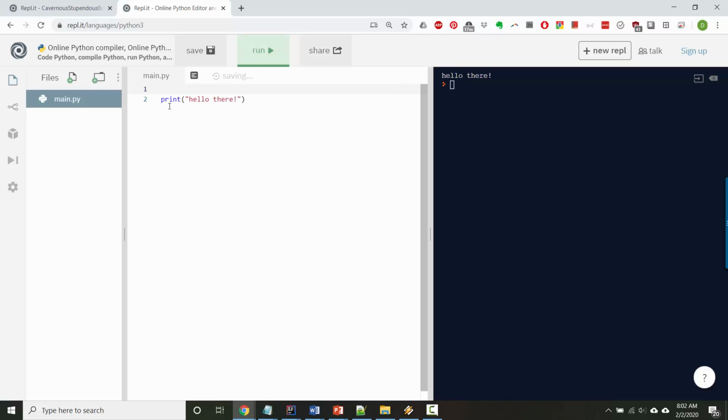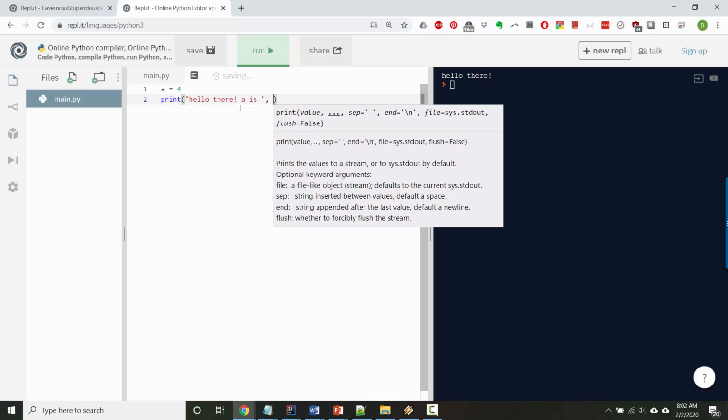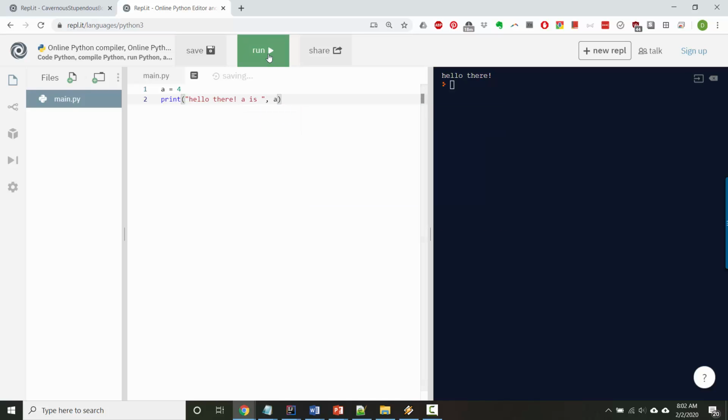Okay, let's talk about variables. So you can create numerical variables like this, a equals 4, and that's going to take 4 and save it inside a. And then if I wanted to, I could say hello there, a is, and then I have a comma, and I can print the value of a. So when I run this, it'll say hello there, a is 4, because it's printed literally what is inside the quotes, and then the comma means I'm going to print something else. And then a, it will display the value that's saved inside the variable a.